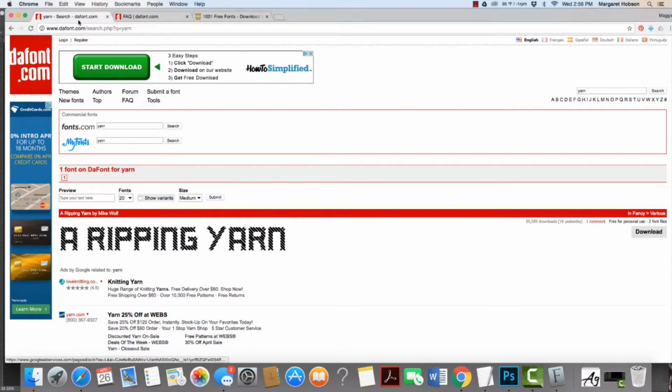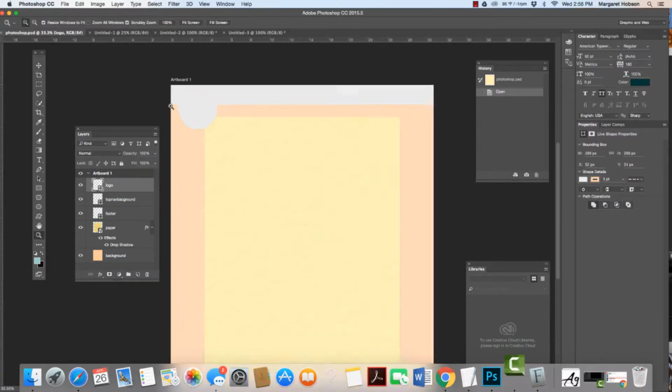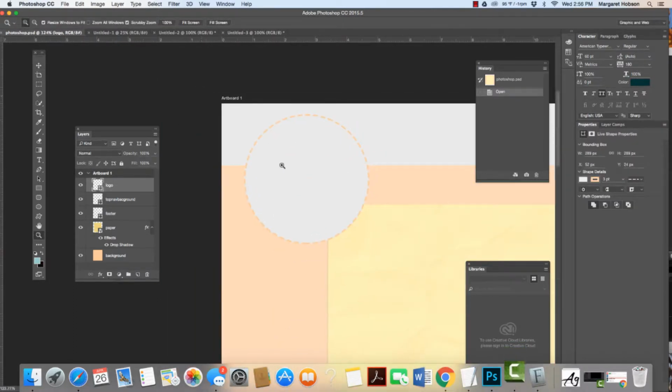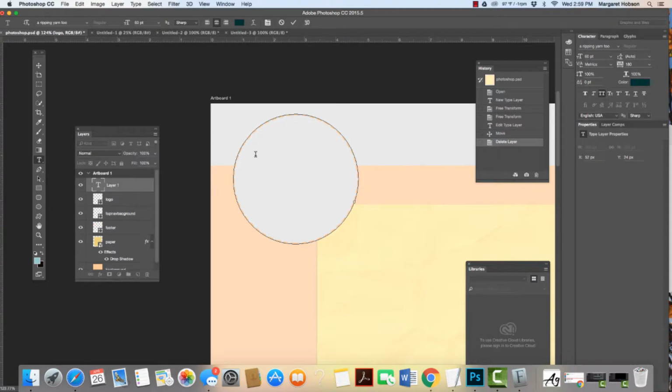Now we come back to our Photoshop project, and I'm going to add some type to this logo right here. I'm going to grab my T for type. Because I have this shape selected, it looks like the text is coming inside of this shape. So I'm going to write along the edge, and then I can move it. I'm going to click right in here, and I have my yarn one selected.